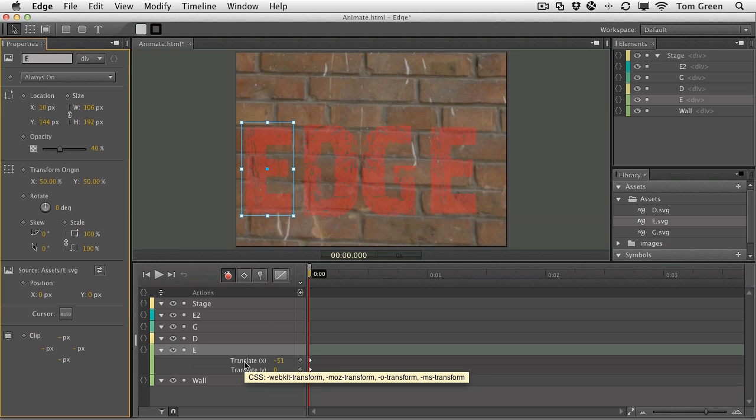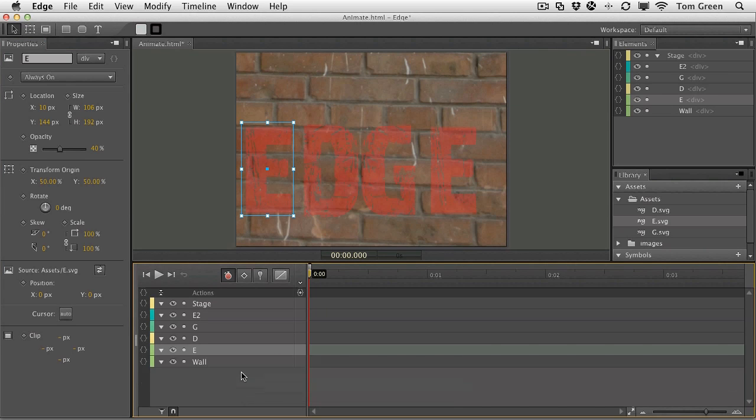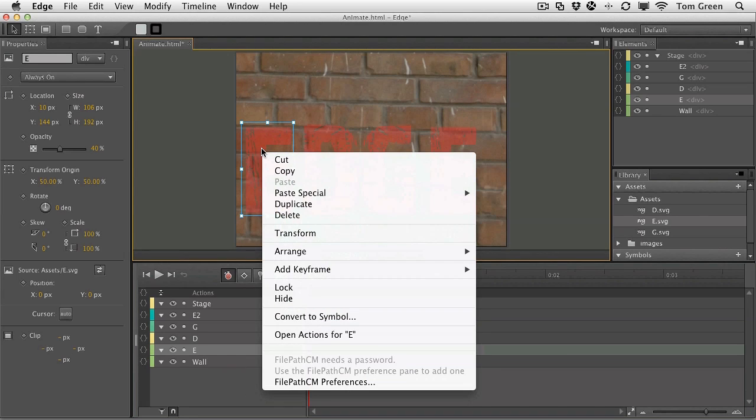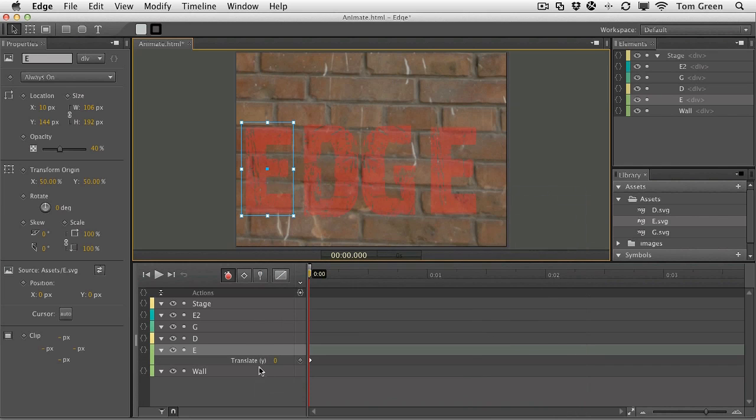Well, if you just want to move on one axis, then why have you got two? So to remove these properties, all you do is hold down the Shift key, select them, and press the Delete key, and they're gone. Now, another way of moving them is just to right-click on the object, Control-click if you have a Mac, and there's an Add Keyframe in the context menu, and you can translate Y. And you see it now gets a Y keyframe.